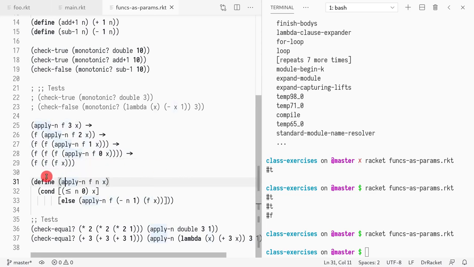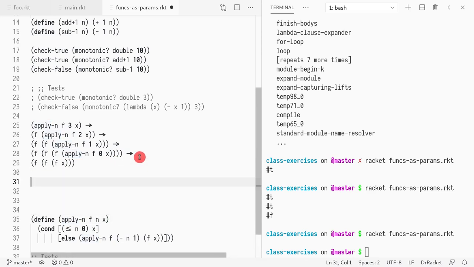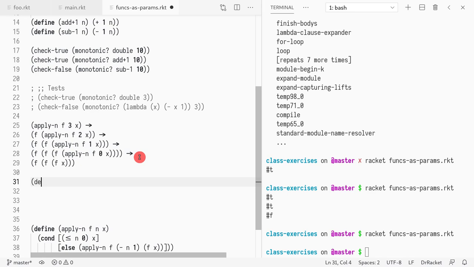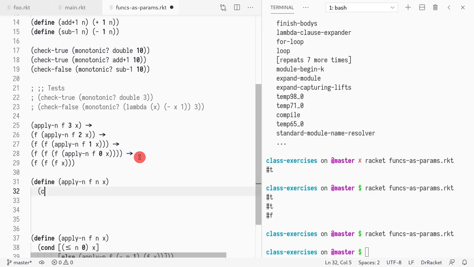Okay, so now we are able to derive the base case and the recursive case, right? So define apply n of f n x would be, you do a cond, right? What is getting smaller all the time? The thing that is getting smaller is the n, right? So what we need to do is a condition and check on that number. So let's do that. What is the base case? Well, by looking here, the base case has to be n being 0. And if that's the case, then what do we return? Return x.